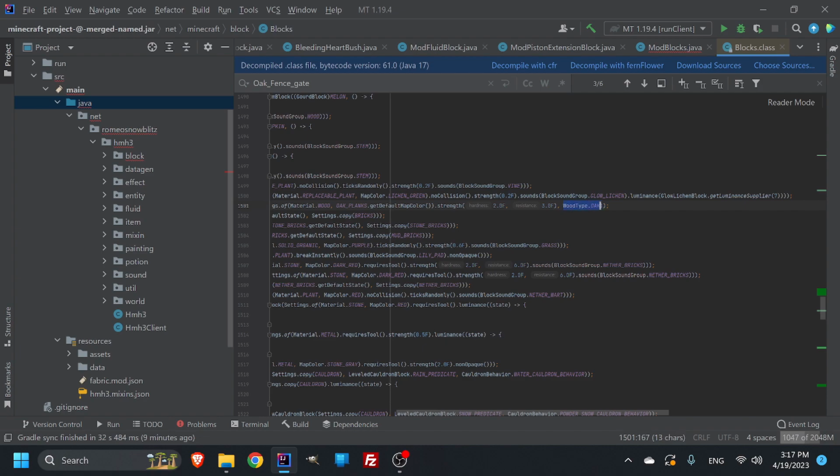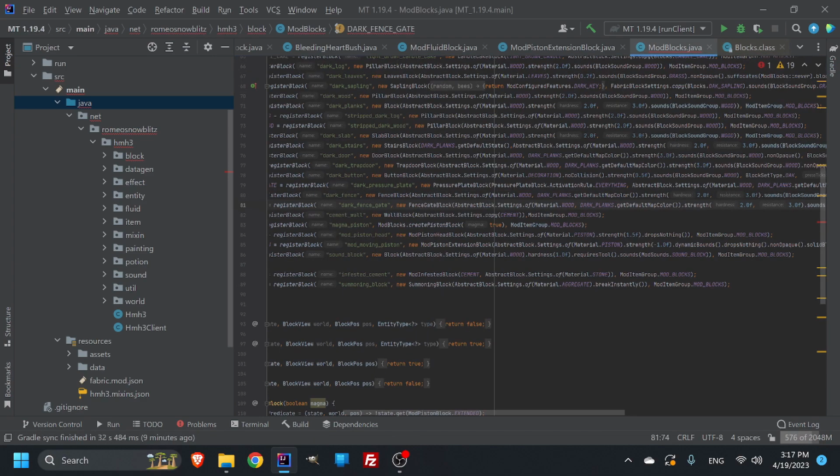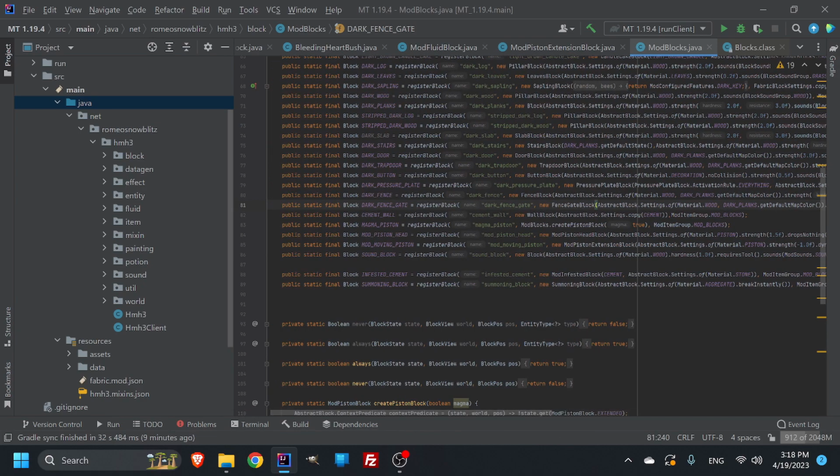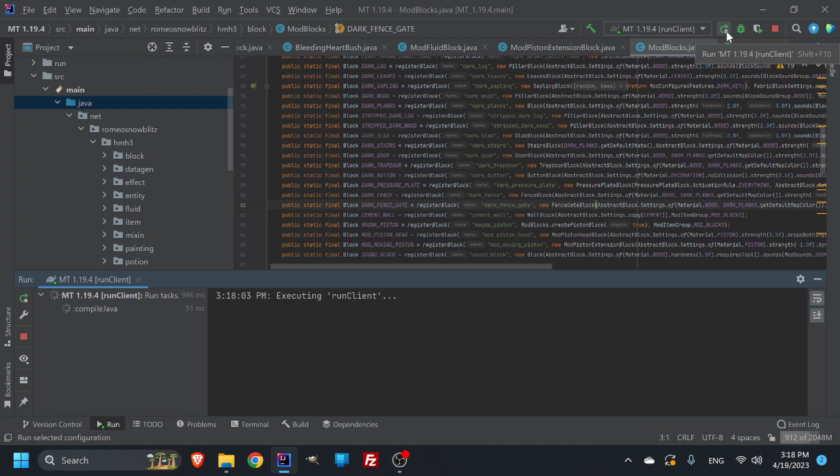Okay, so wood type.oak, and then block set type is not block set type. It's wood type. Ah, this infuriates me. Why could they not be consistent enough to just set the block set type to oak? It's literally saying the same thing as the wood type. It makes no difference. Why? I don't know. All right, anyways, moving on. So it looks like all our blocks are completed, so let's hit play.